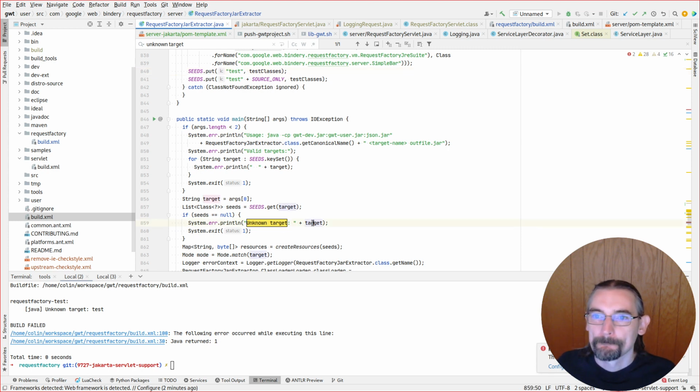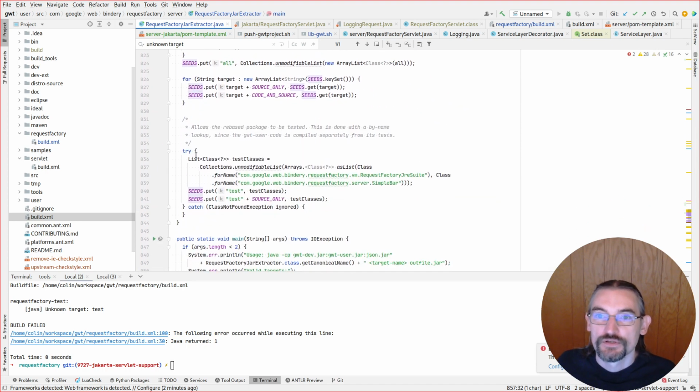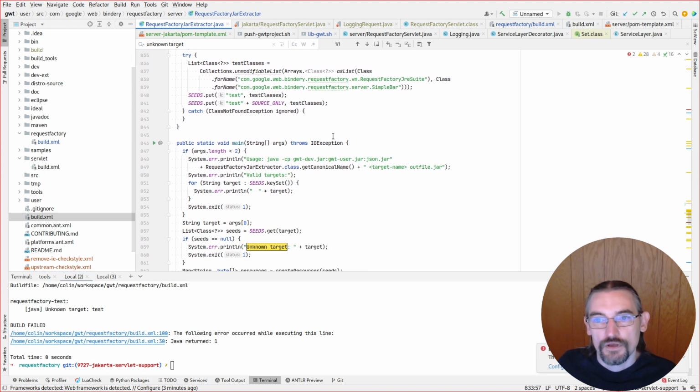Right there. Target comes from seeds. Seeds is populated in a static block. Try to get the test classes. If you can find these, we will put them into here. Allows the rebased package to be tested. This is done with a by name lookup since GWT user code is compiled separately from its test. We're at the how did this ever work stage, I think. Or else you're just not allowed to call test. You're not allowed to run tests as just a single project.